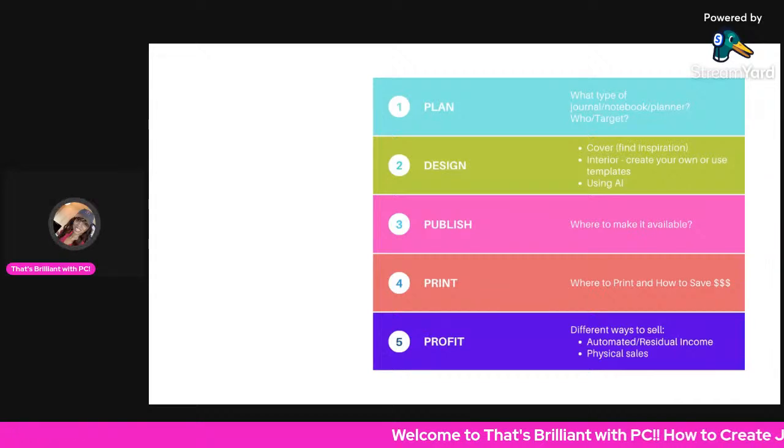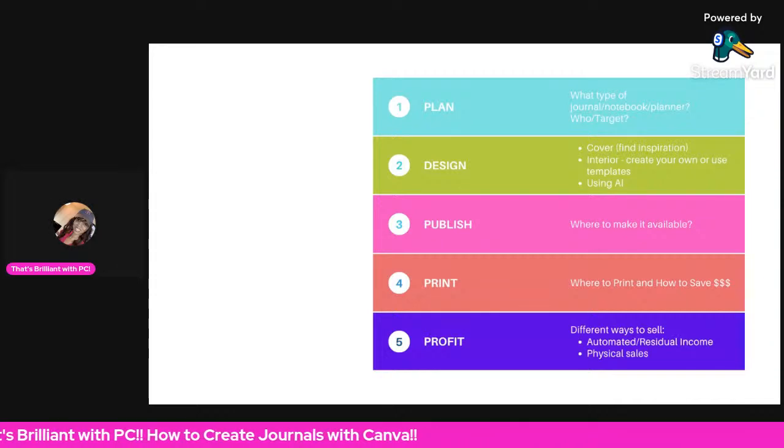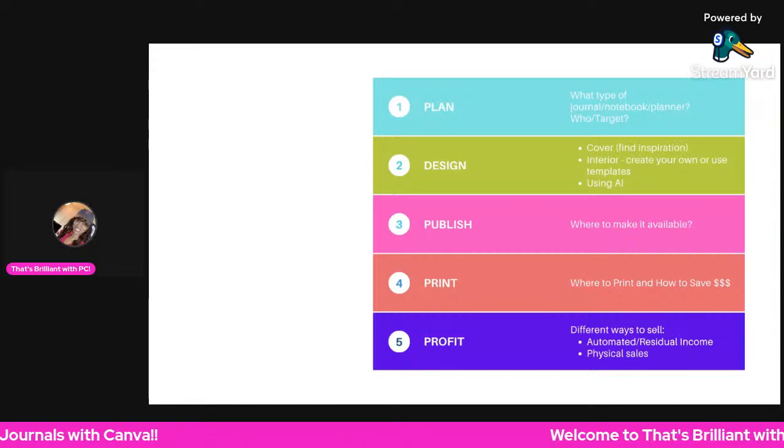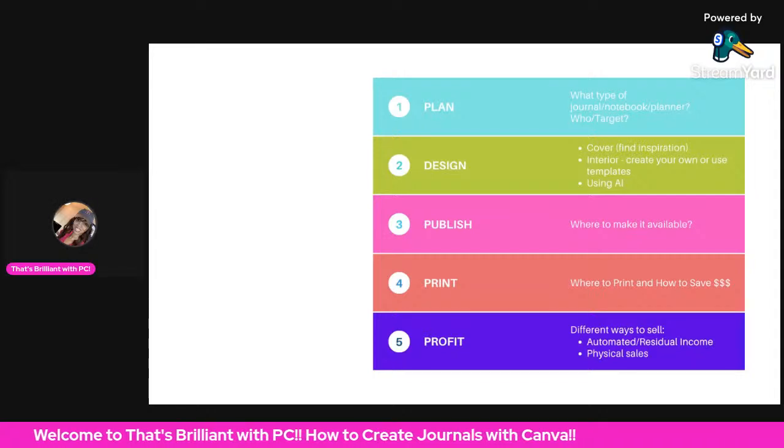But the design phase is where you can create your cover and the interior pages. You can either create your own in Canva, or you can use some of the templates out there. There are different places where you can get interior pages. Oftentimes, you'll hear something called a low content book.